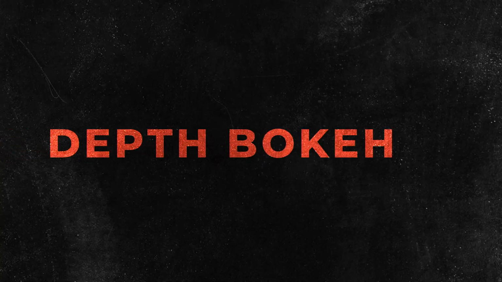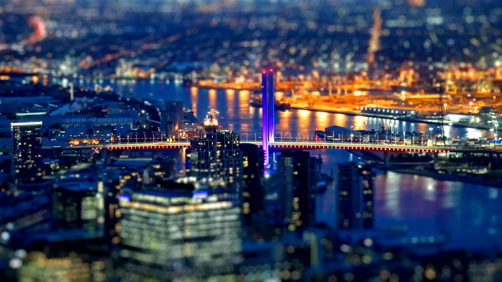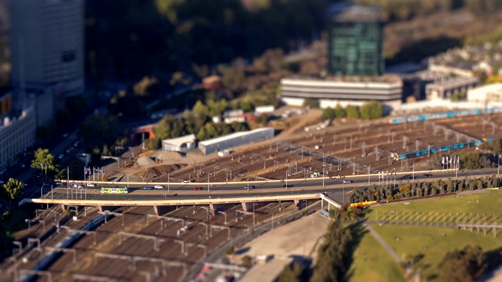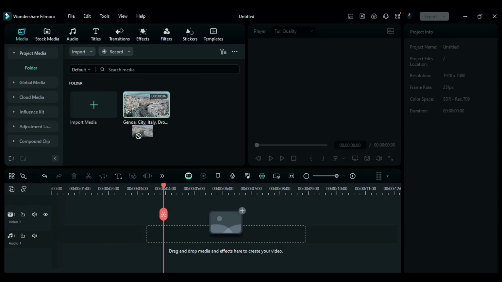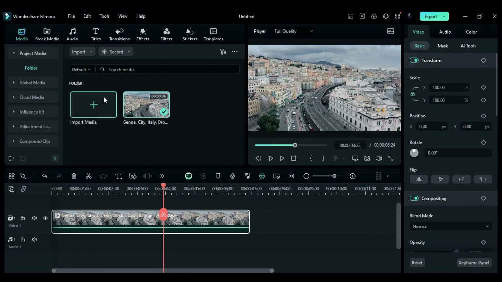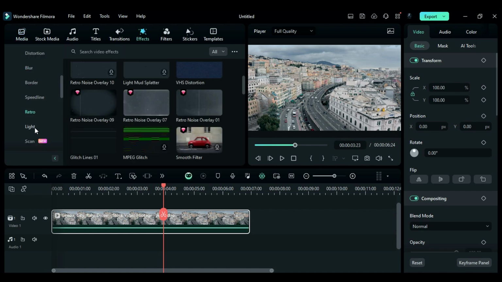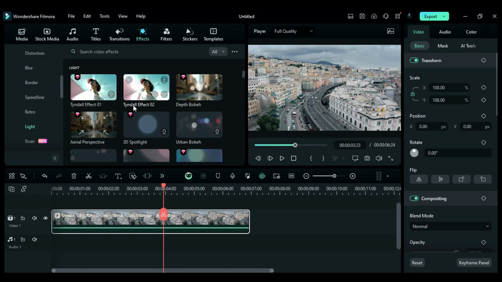The fourth on our list is the depth bokeh. Have you ever come across those cool miniature effect videos and thought about how to make them? Well, I've got the easiest way for you to achieve this effect in Filmora. First, just place your video on the track, and then head to the Effects tab. Look for the Light folder, and you'll find the Depth Bokeh effect there.